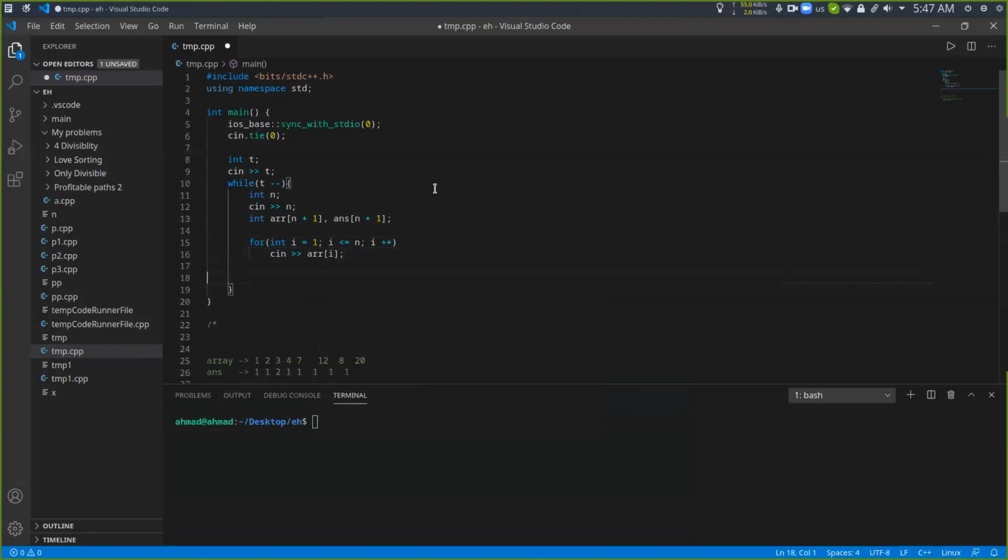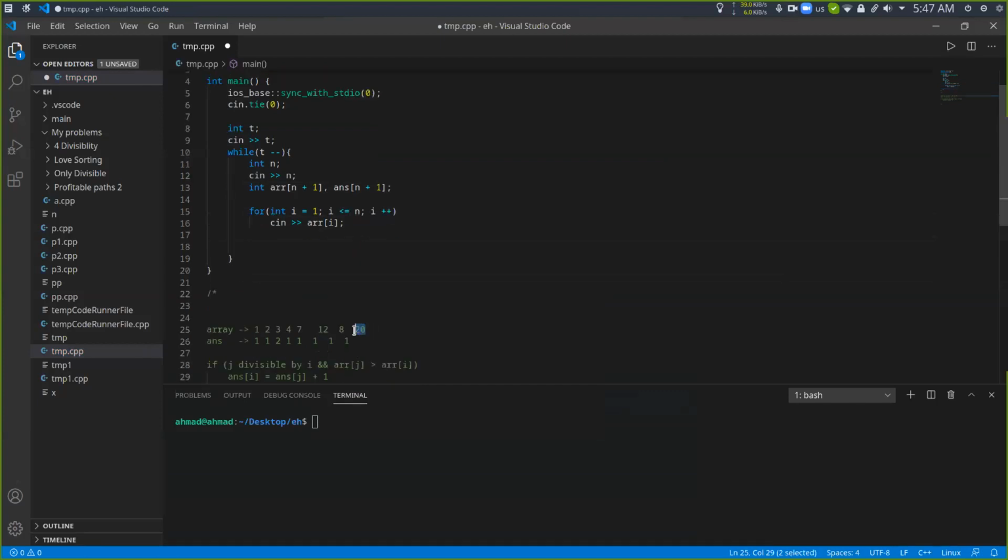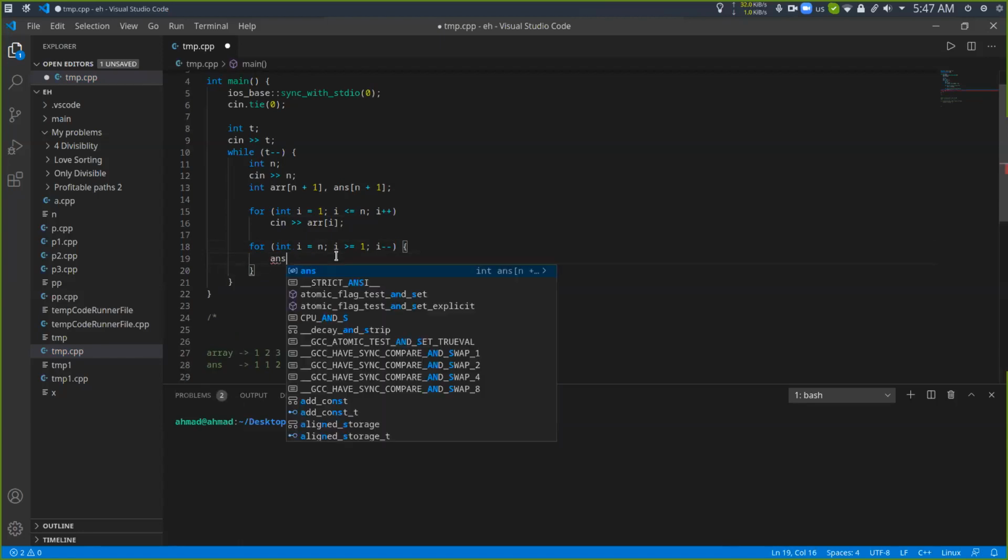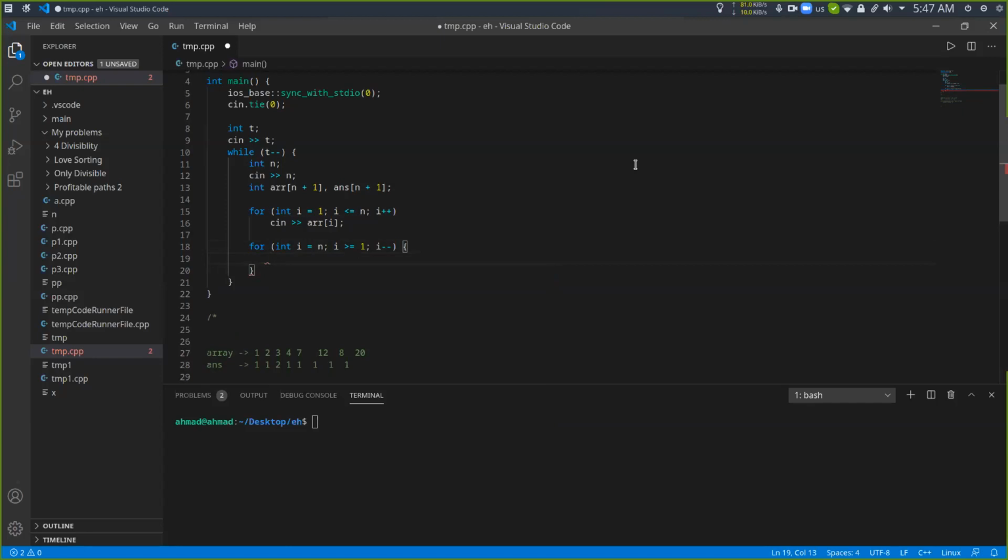Now we want to calculate the answer for every element. And we said that we'll start from the last element and then come down. And for each element, we'll cross through its multiples. So we'll start from i equals n, then i greater than or equal to 1, i minus minus. Here we'll make another loop that will cross through all multiples of i, right?